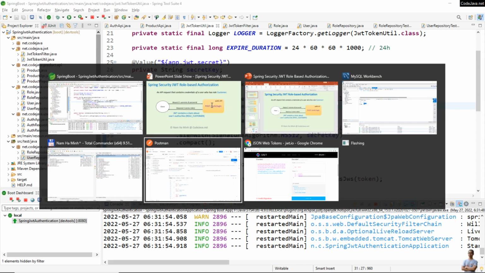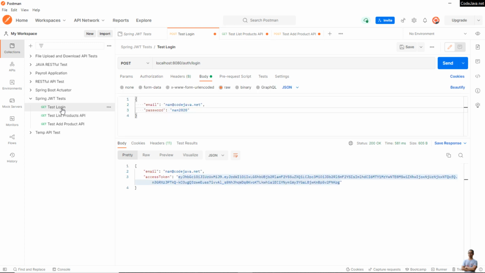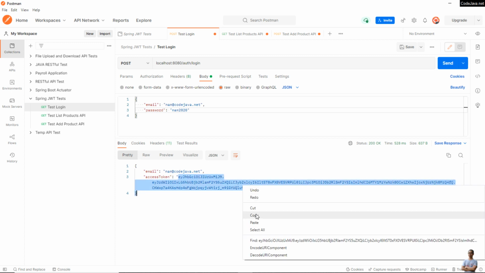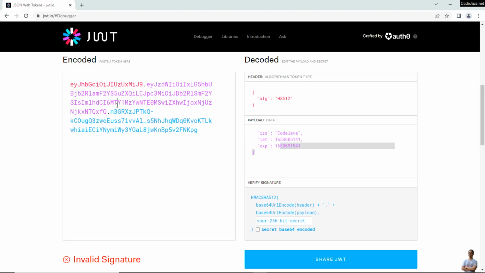Okay, now use Postman to test login here with username at code java.net. It should return the JWT token that claims the user has the role editor. So I click the send button again here, send, and we got a new access token. I copy and paste it into the JWT debugger here to decode.